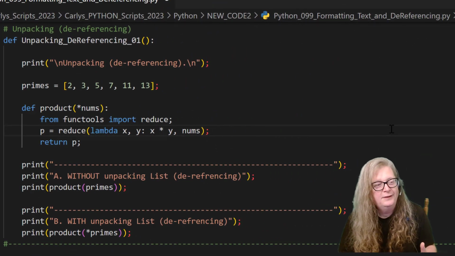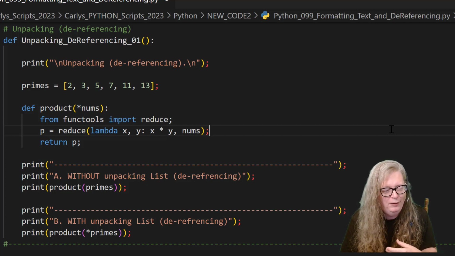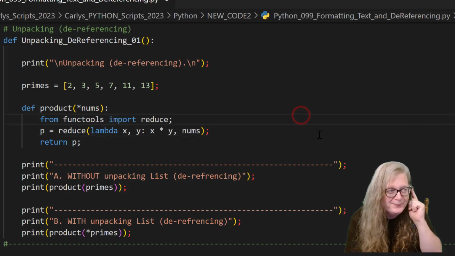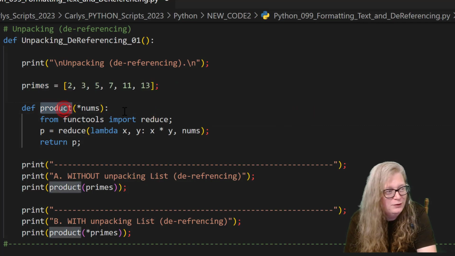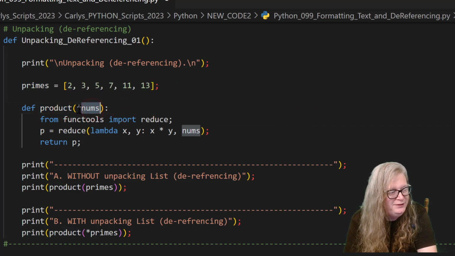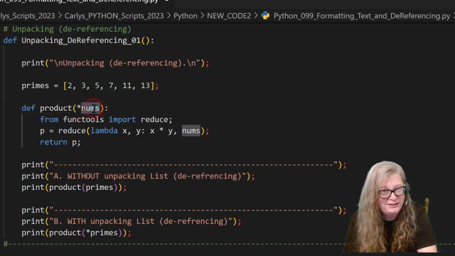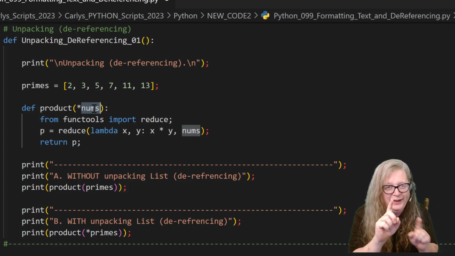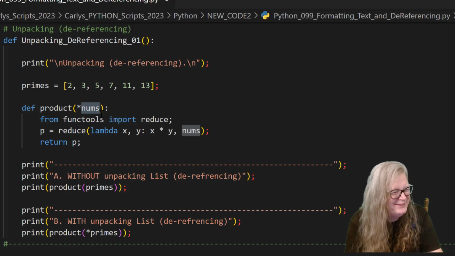Let's take another look at a dereferencing or unpacking example. I hope I'm not committing blasphemy in Python by saying C++ dereferencing, but unpacking. Okay, so what do we have here? We have a list of prime numbers. We have a function here called product, right? And we're going to dereference, right? So if I dereference it, then I'm passing in a list or an iterable type object, but I don't want to take all of that iterable or that list at one time. I want to take it element by element. So I'm going to unpack it or dereference it, okay?